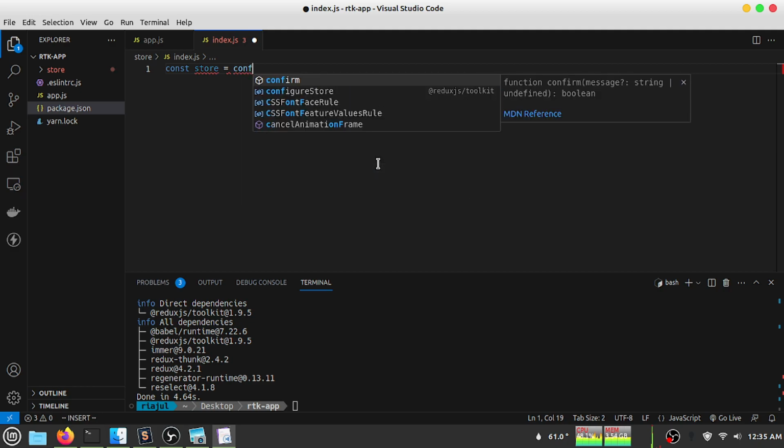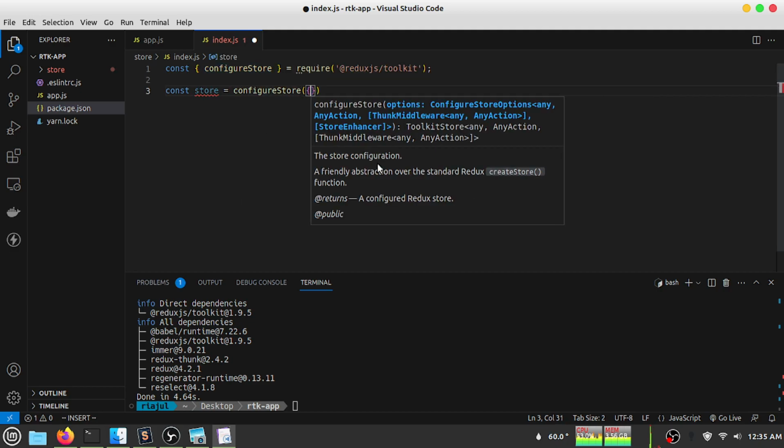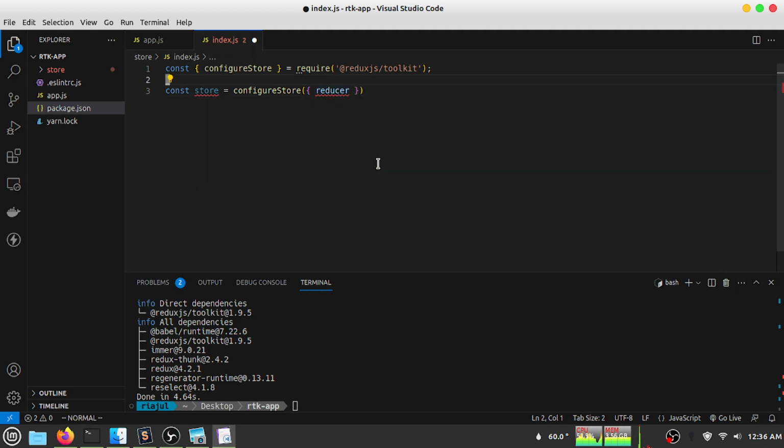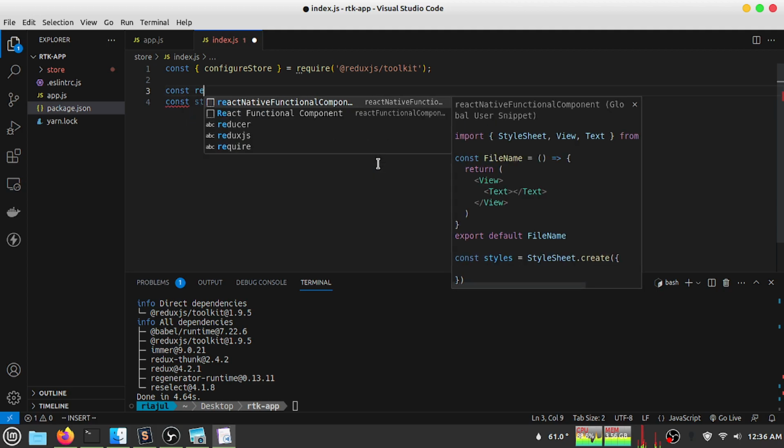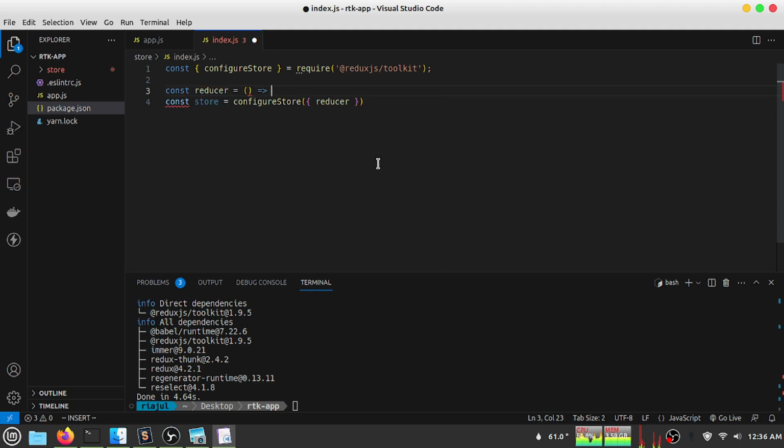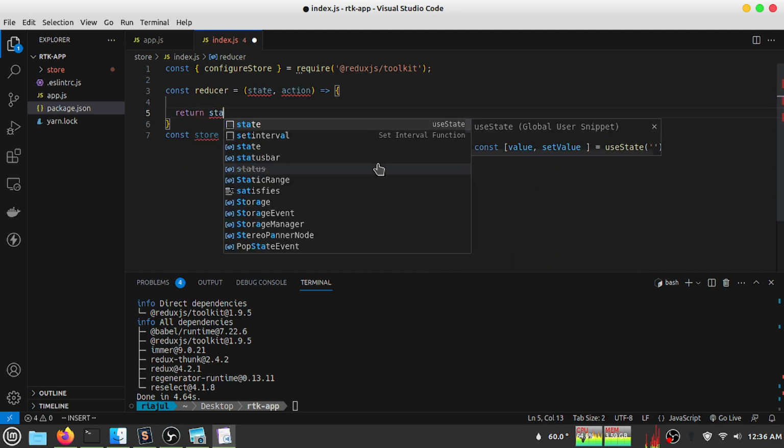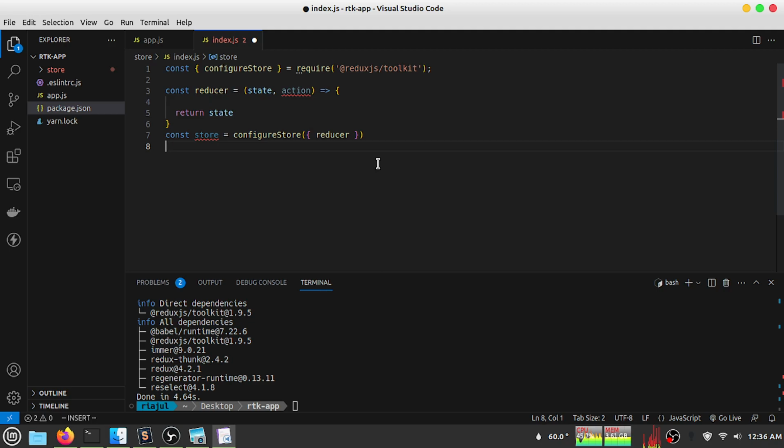The store will be configureStore, and this store requires a reducer function. I do not have the reducer function here, so I have to import our reducer function, or let's create the reducer function here. Reducer will be a function, and this reducer function takes two arguments. One will be state, another will be action, and we must return something. Return state.